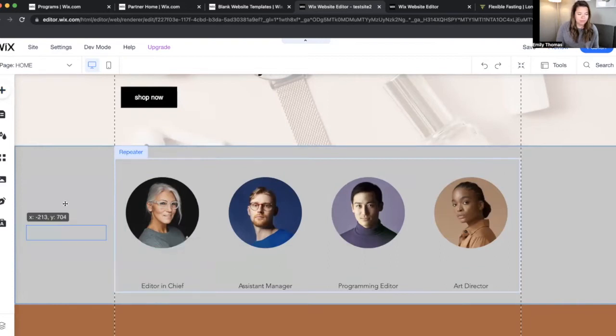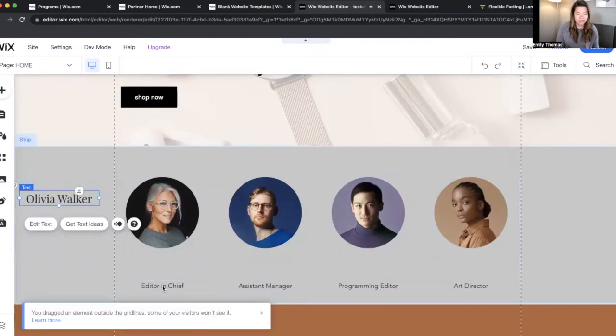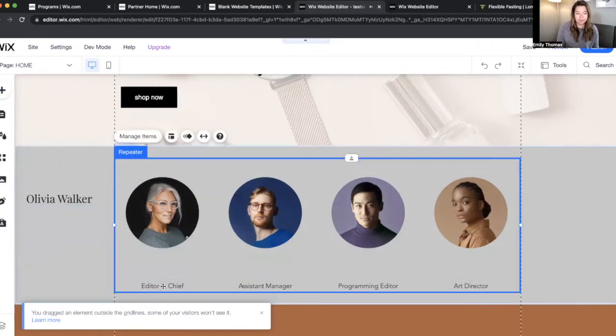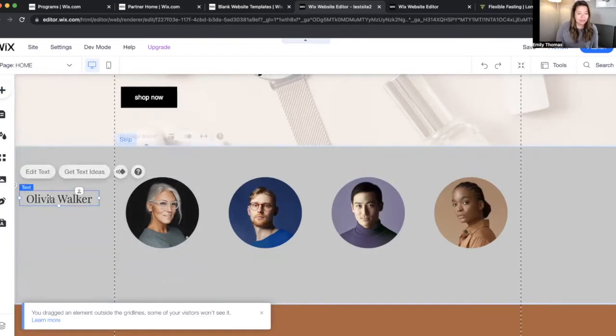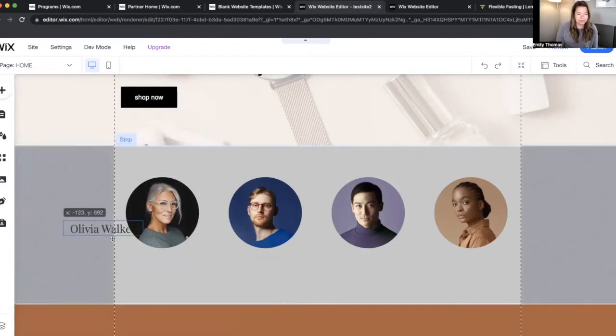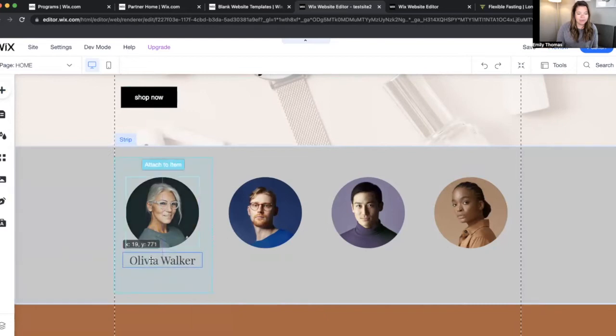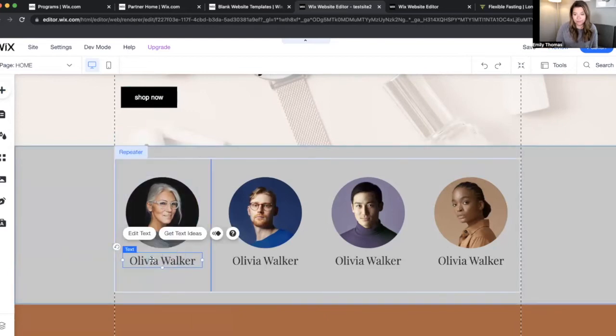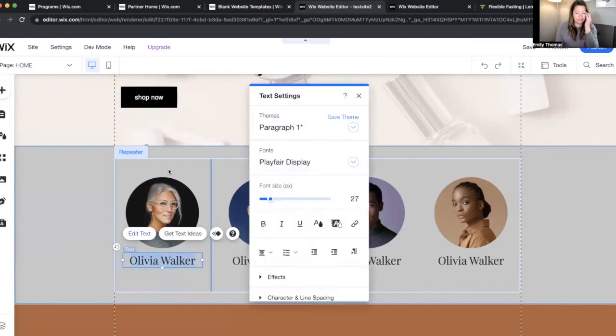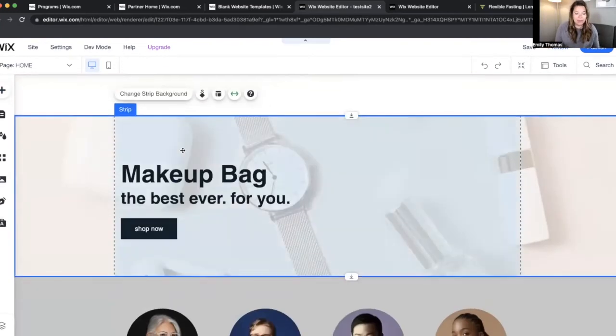Okay, so how do you add a new feature to your repeater box? I'm gonna pull this away. If I pull it out of the repeater box, it doesn't repeat, but it's still there. So I'm gonna delete this. Okay, so now we just have circles, right? These round images. Let's grab something we want to repeat, pop it in there. It says attached to item. You're good to go. So let's say that this is a makeup bag site, whatever that means. And we want to feature our products here.